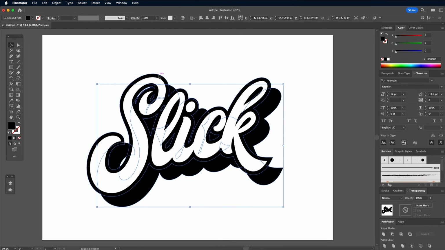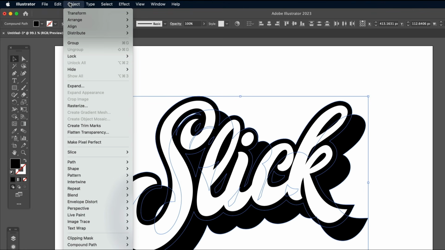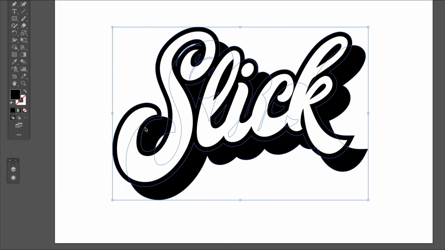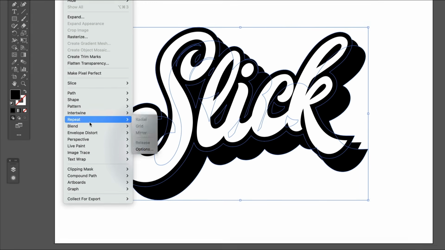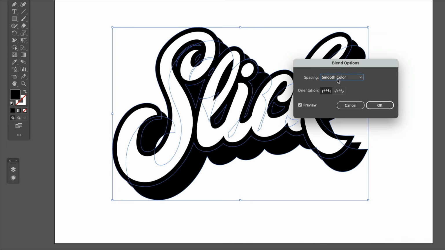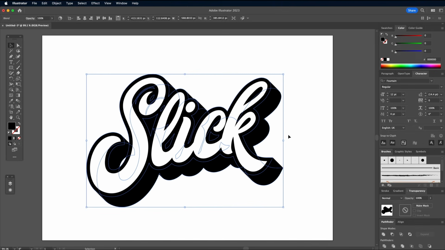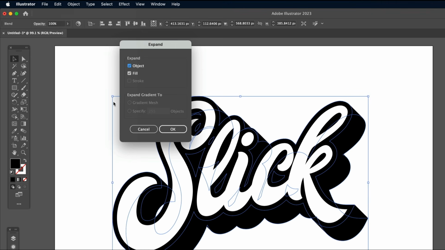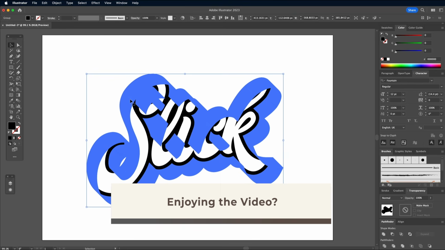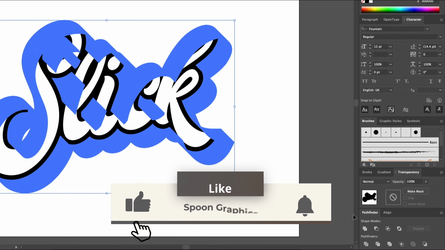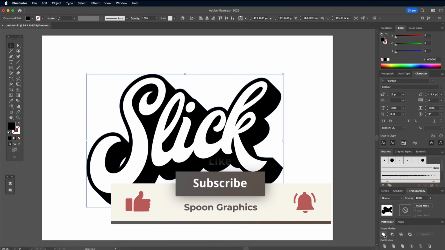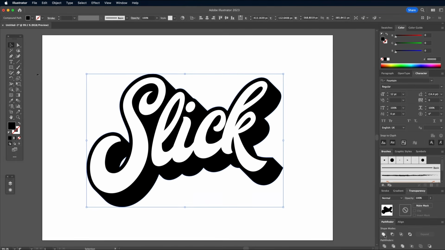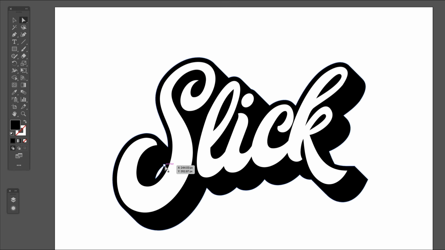Hold Shift and add the original outer shape to the selection. Then go to Object, Blend and Make. Head straight back to Object, Blend and Blend Options. Change the spacing to specified steps and use a high number like 100 so the blend effectively looks like a smooth line. Go to Object and Expand to permanently apply this blend effect, which will convert it into 100 individual shapes. Merge them all into one much simpler outline using the Unite button in the Pathfinder panel. Any leftover gaps can be deleted by selecting the path with the Direct Selection tool.